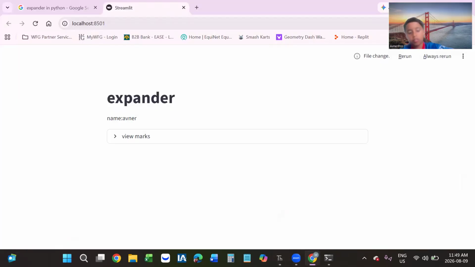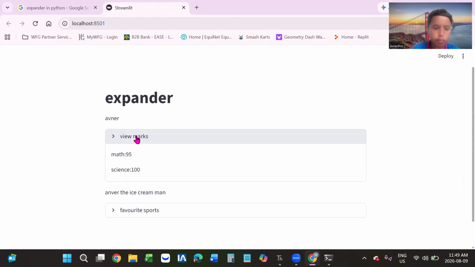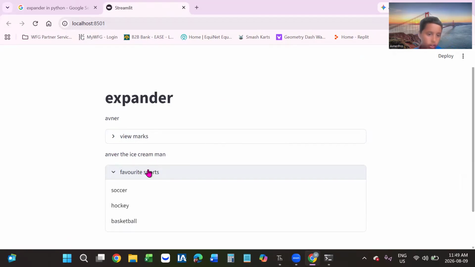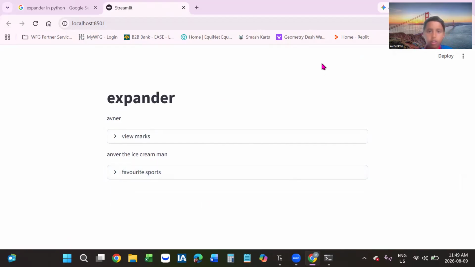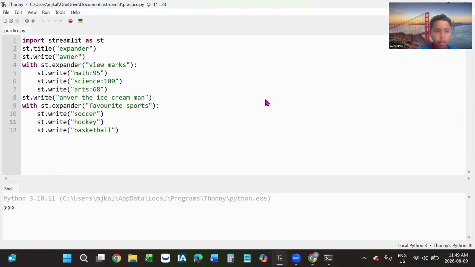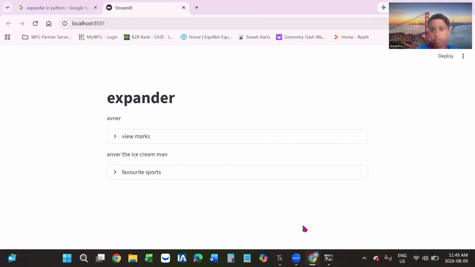And then we have to press Control R to refresh it. So now we have two. So one for Avner, that's view marks, and Enver the Ice Cream Man, that's favorite sports: soccer, hockey, basketball. And this is how a simple expander looks like.